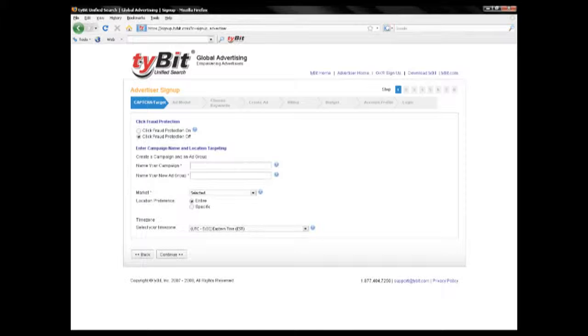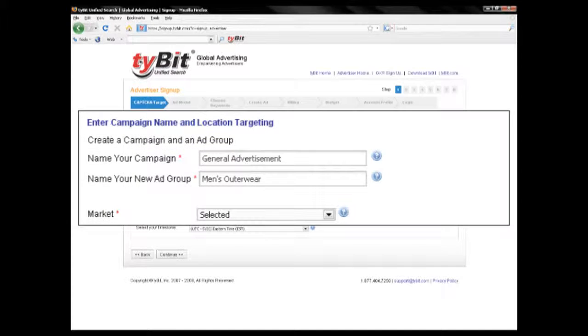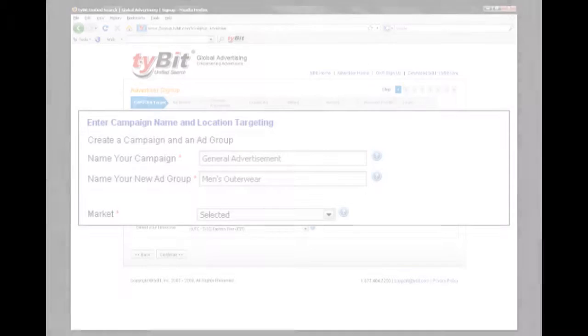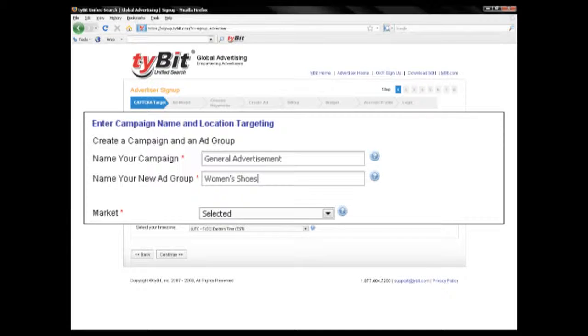The next box is for you to name a specific ad group. This is so you can divide your advertisements up in case you wish to run certain groups at different times. An example of this, keeping with our clothing store example, would be men's outerwear or women's shoes, since an advertisement that you create for one would be different than the one you create for the other. For this example, we will leave women's shoes as the ad group name.